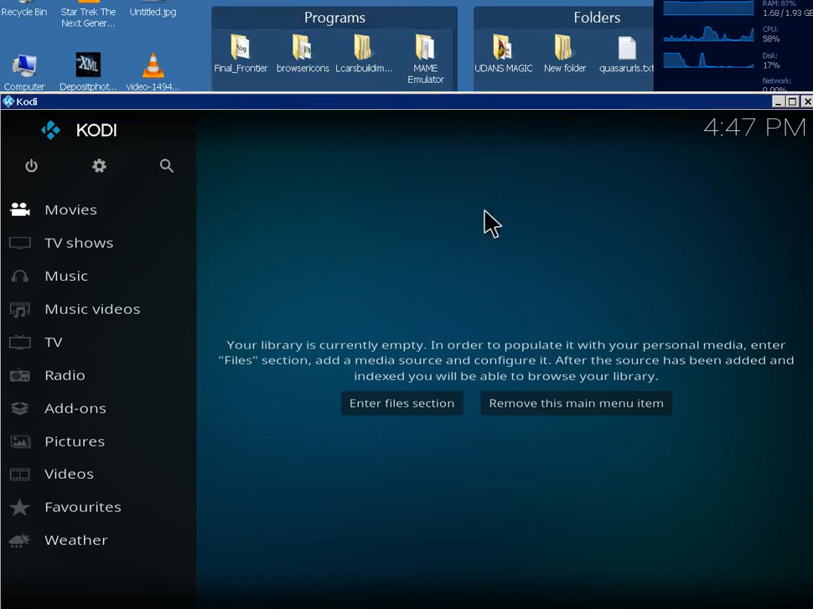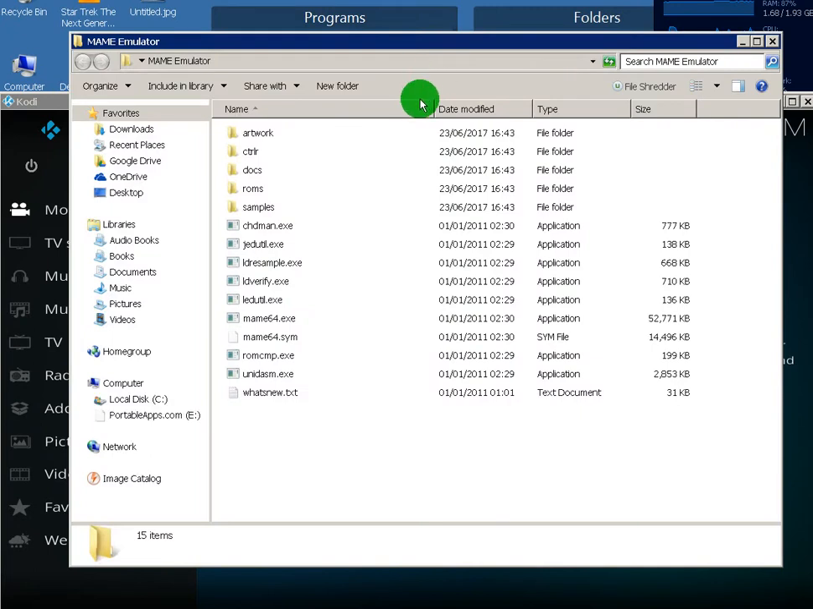Okay, this is Addon, and I'll show you how to use the Advanced Launcher to emulate games, including how to scrape for their fan art. So first thing you need to do is get yourself an emulator. In this case I'm using a MAME, called MAME64.